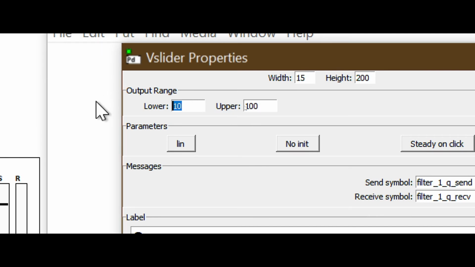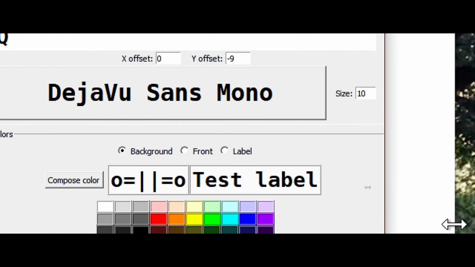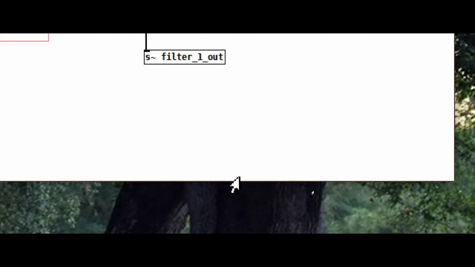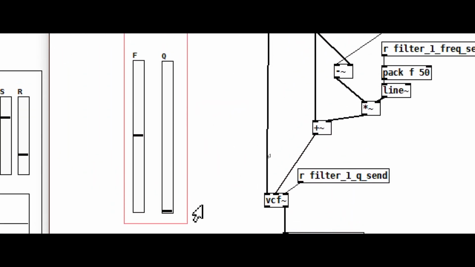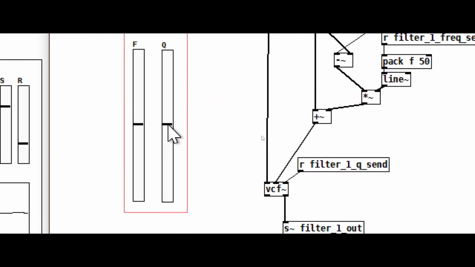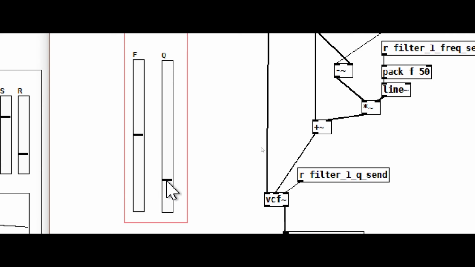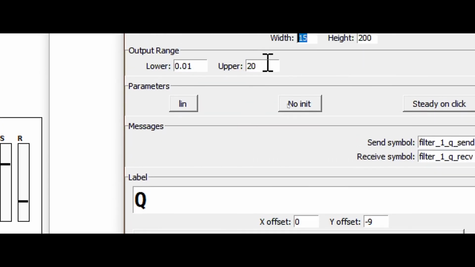I remember in the past I did things like this. 0.01, let's say up to 20. I was just trying things out again. All right, too low of a value. Let's make it 1.